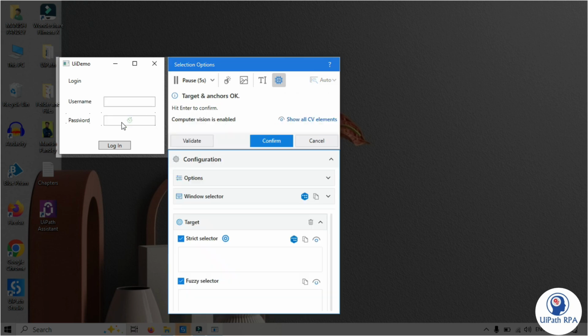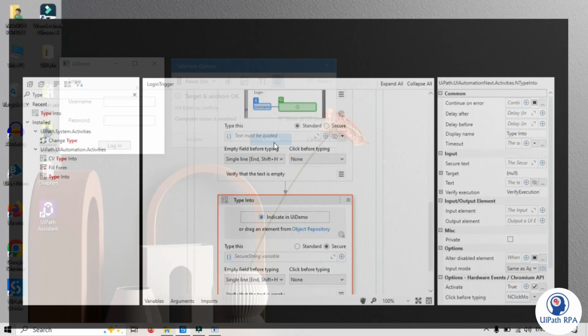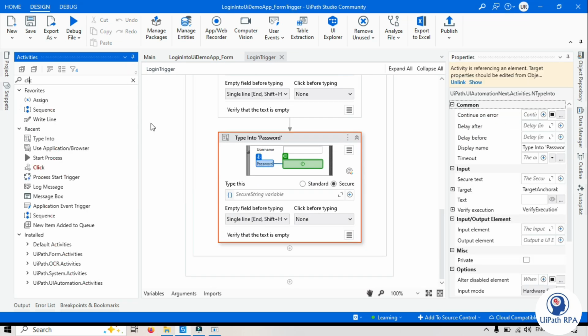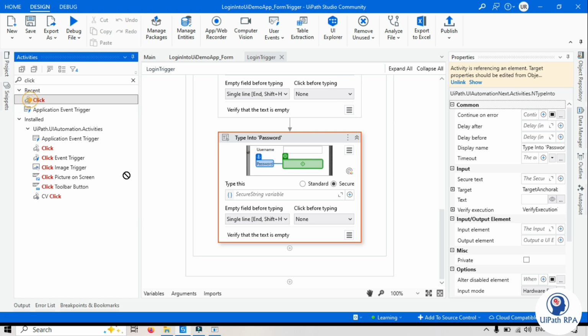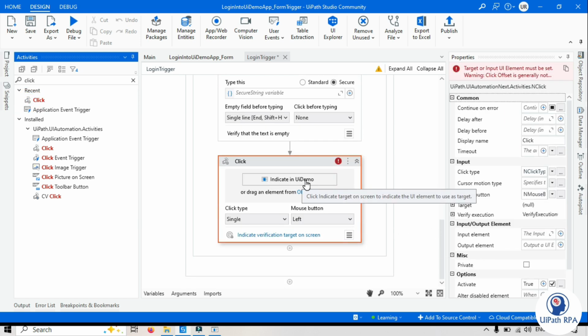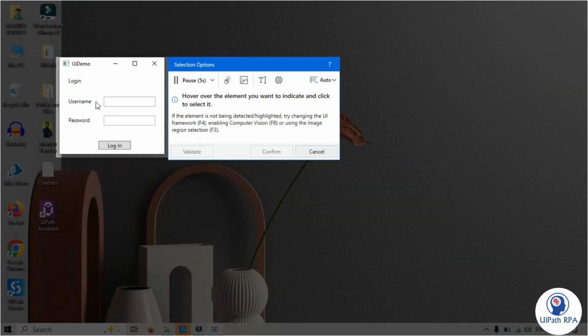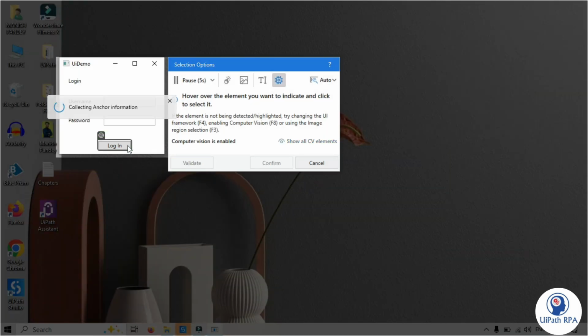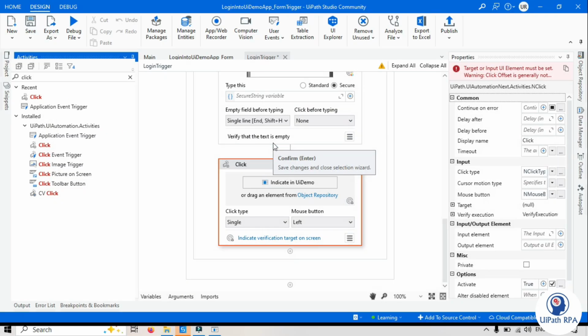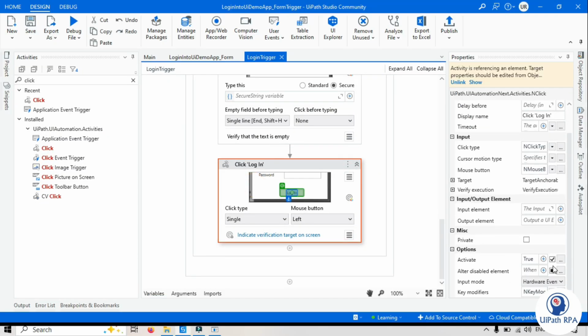Select here. Let's confirm this. And then take one click activity, indicated in UiDemo. Now click on this login button. Click confirm. Now on the right side again, no need to activate it.